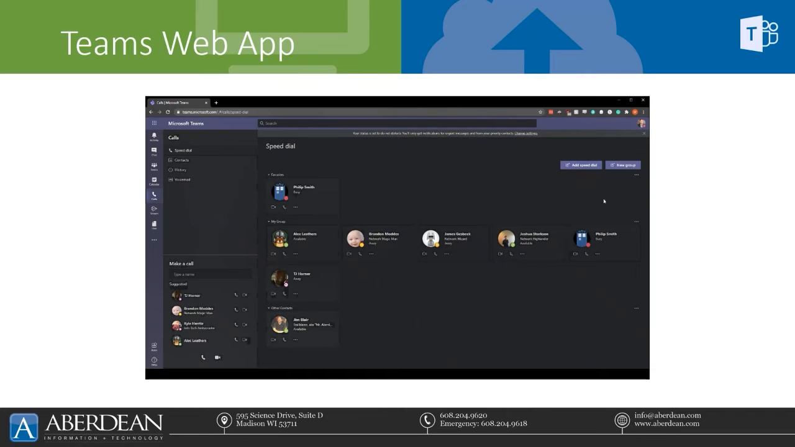This is an example of what the Teams app looks like on the web. To easily download the desktop app, click on your initials or picture in the top right of the window and select Download the desktop app or Download the mobile app. The Teams desktop app is available for both Windows and Mac, and you can also download the Teams app on your mobile devices from the App Store. All right, so that was, like I said, a little brief overview of the Teams web app.